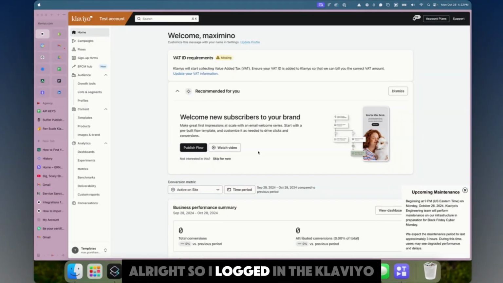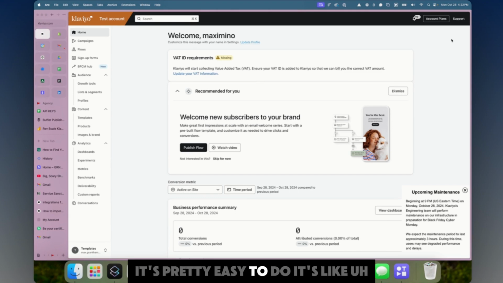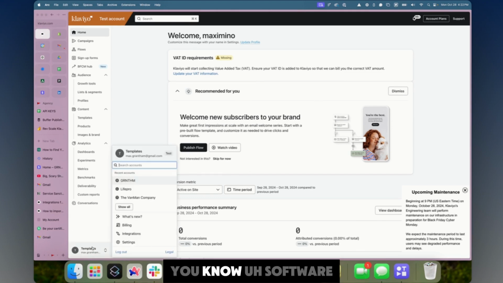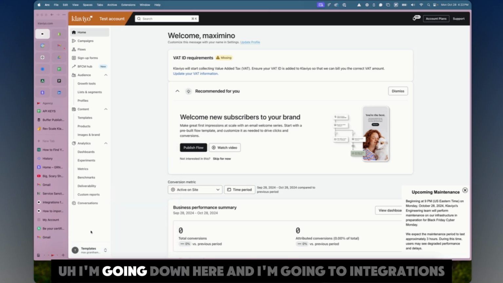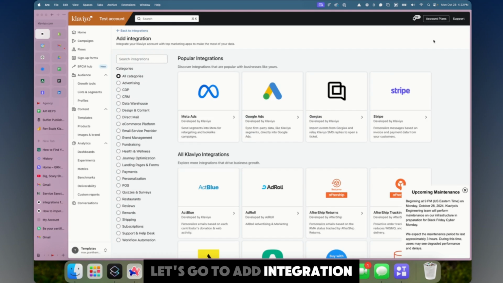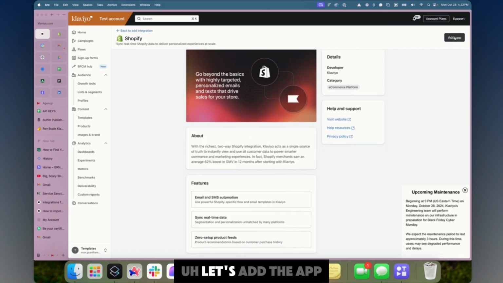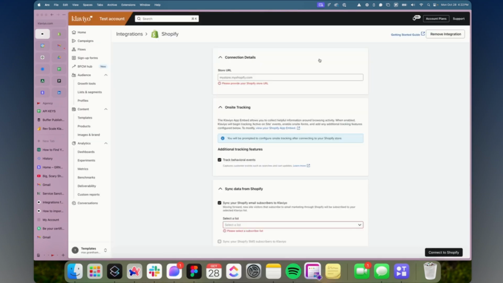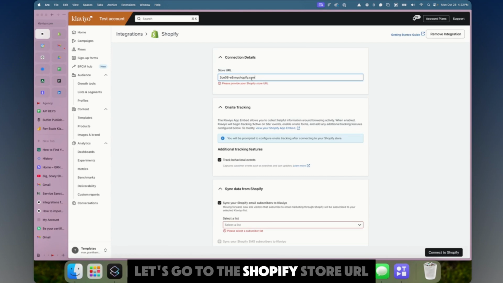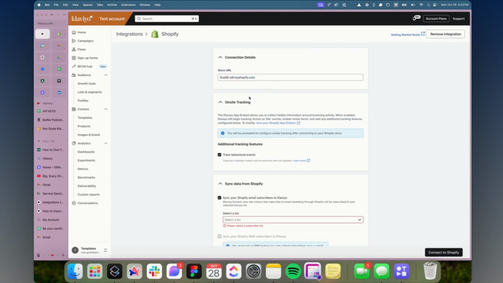All right, so I logged into Klaviyo, and you can create your own account from scratch. It's pretty easy to do. It's like signing up for any account on any software. I'm going down here and I'm going to integrations. Let's go to add integration. Let's go to Shopify. Here, let's add the app. Let's go to the Shopify store URL. I just copied and pasted this.